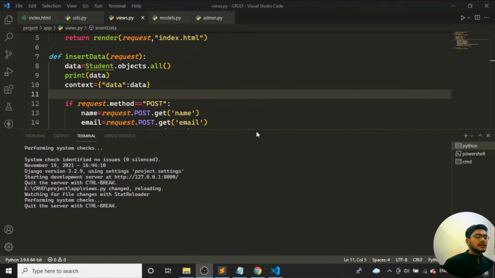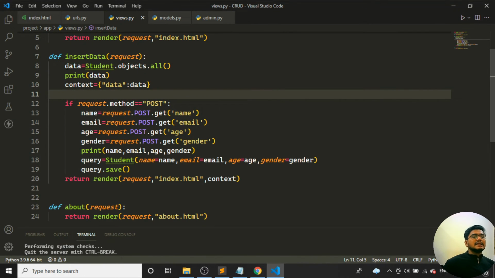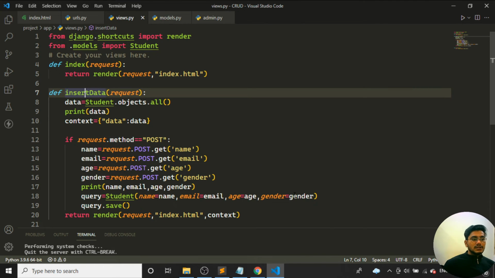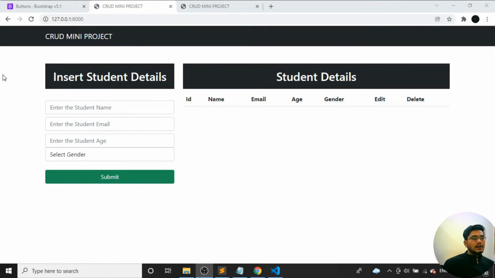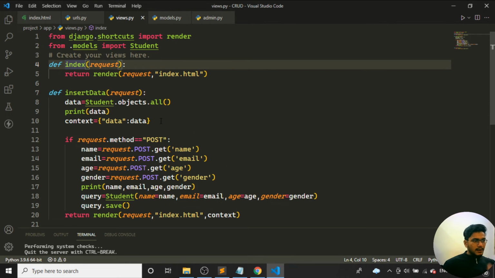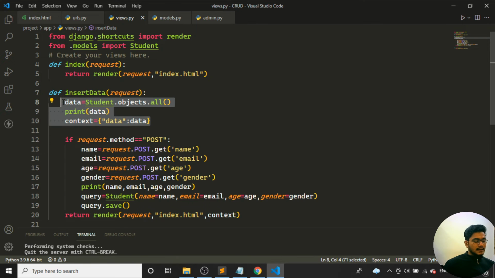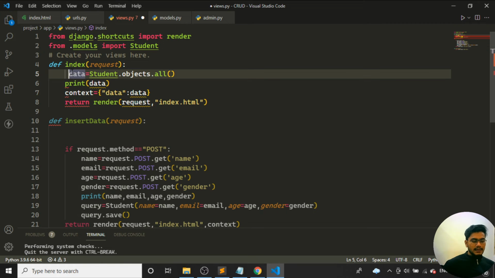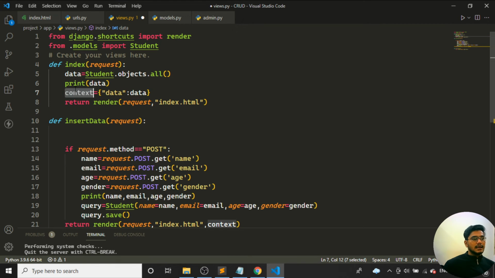So what is happening here is, see, it is an insert operation. When the request is a post request, it will work, and whenever there is a slash insert operation, only at that time will it work. But whenever I click this one, this is just an index function, and it is running over here. So what I need to do is copy this entire thing and put it inside the index function where my data gets loaded. This is one mistake we have made.